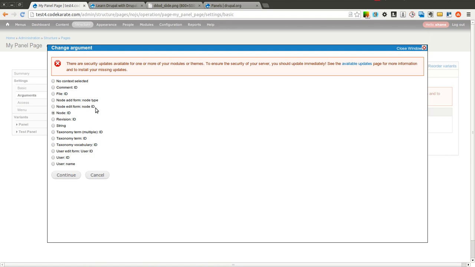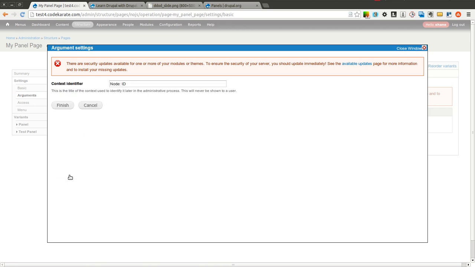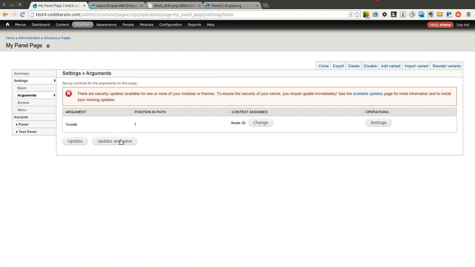You could say if you wanted it to be an edit form for this node ID, if you wanted it to be a node type instead of a node ID for the add form. There's a whole bunch of different options here, but in this case we're passing in a node ID. But just keep in mind there's a whole bunch of different contexts that you can apply here. You can use node ID as a context identifier, that's fine.